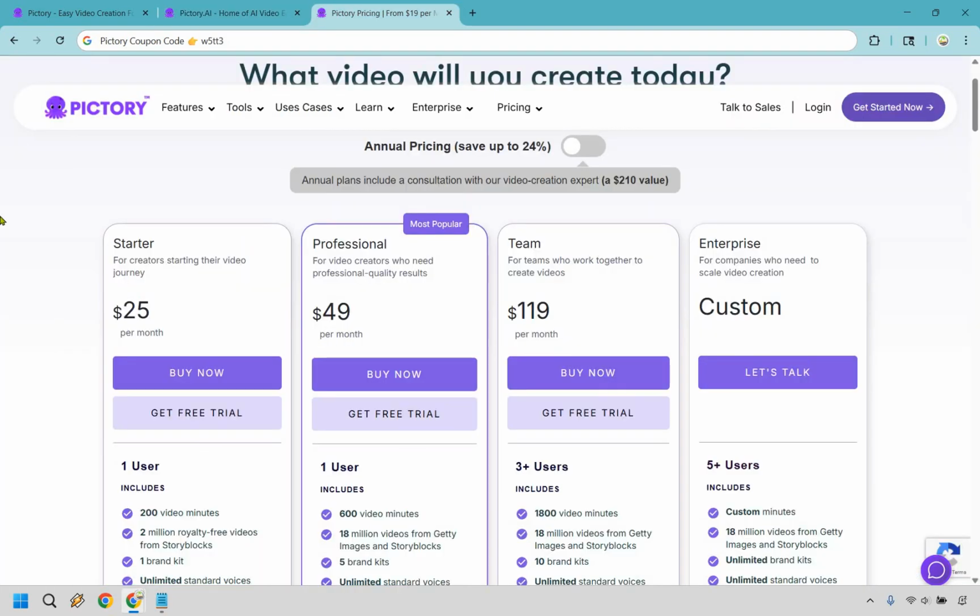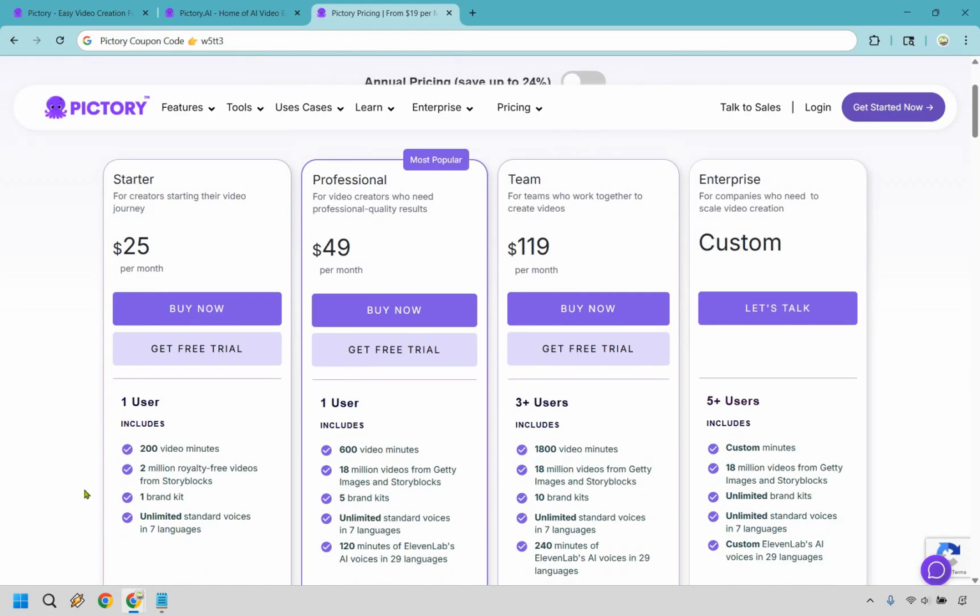All right, and before I get to the Pictory pros and cons, I do want to quickly talk about the pricing. So we're looking at Starter right here, which is going to be $25 per month. And keep in mind that when you pay with annual, you can save up to 24% with all of these, which is great. So this is going to be fantastic for any solo creator. You do get 200 minutes of video, 2 million royalty-free videos, a brand kit, and unlimited standard voices in 7 languages.